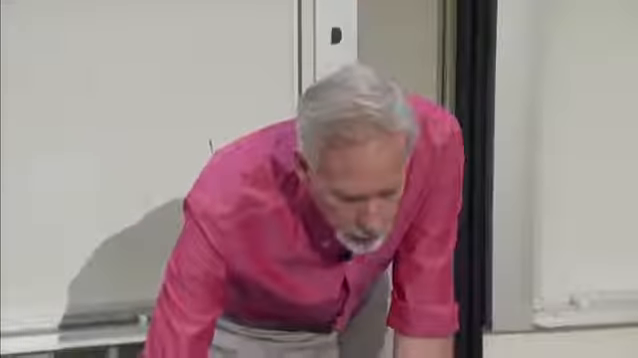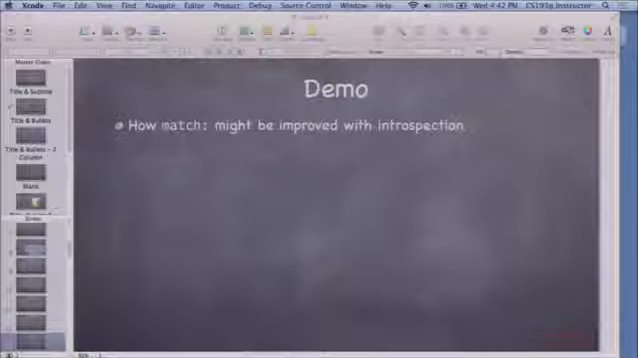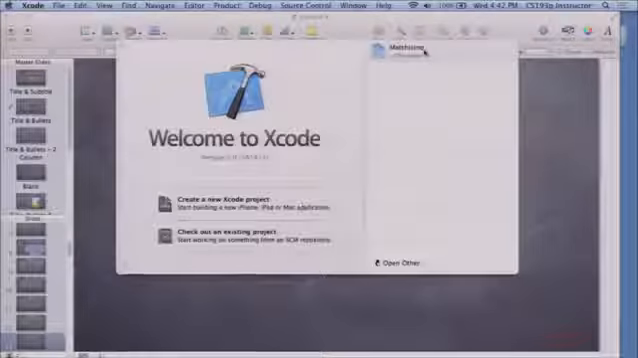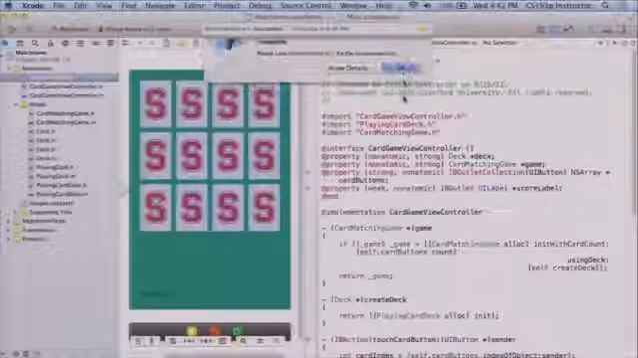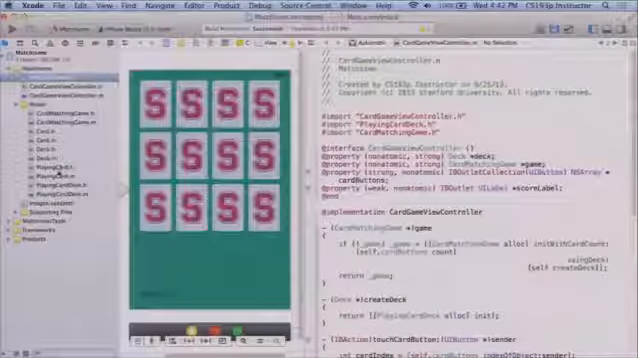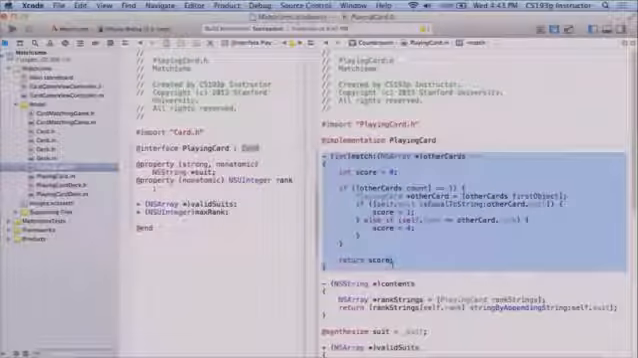All right, so let's take a look at how match, the playing card match, might be improved with introspection. So I'm going to go here back to Xcode, and I'm just going to open back up Machismo where we left off here. Okay, that's okay. And then let's go down to playing card. So here's playing card and here's match. Okay, so you all remember match.